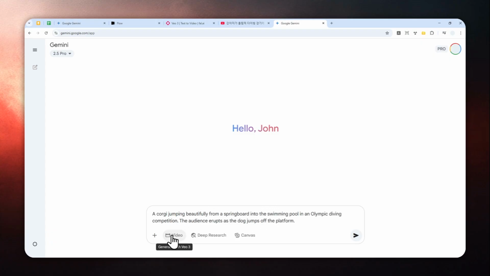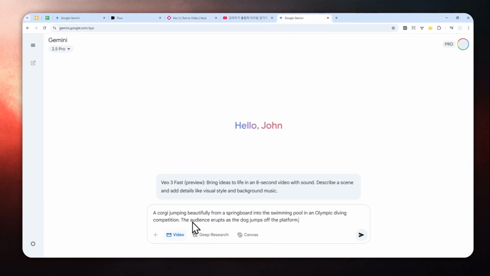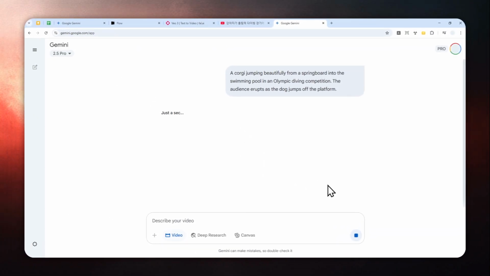Now, let's click the video mode. You can see that it generates with Veo 3. And if you don't have access to Veo 3, it might say Veo 2. So it is not going to produce some audio. Okay, so this is the prompt, and let me just click this button and just wait for the Veo 3 model to turn that prompt into a video. Now, this process will take about 1 to 2 minutes, and I'll be back when it is done.